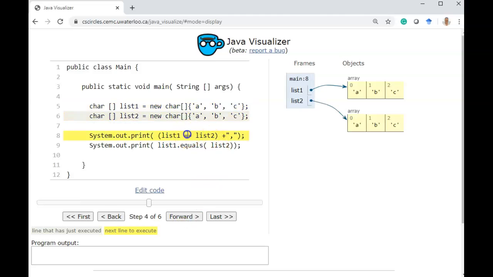So they're distinct, and this is comparing these two. They're different, so that should be false.